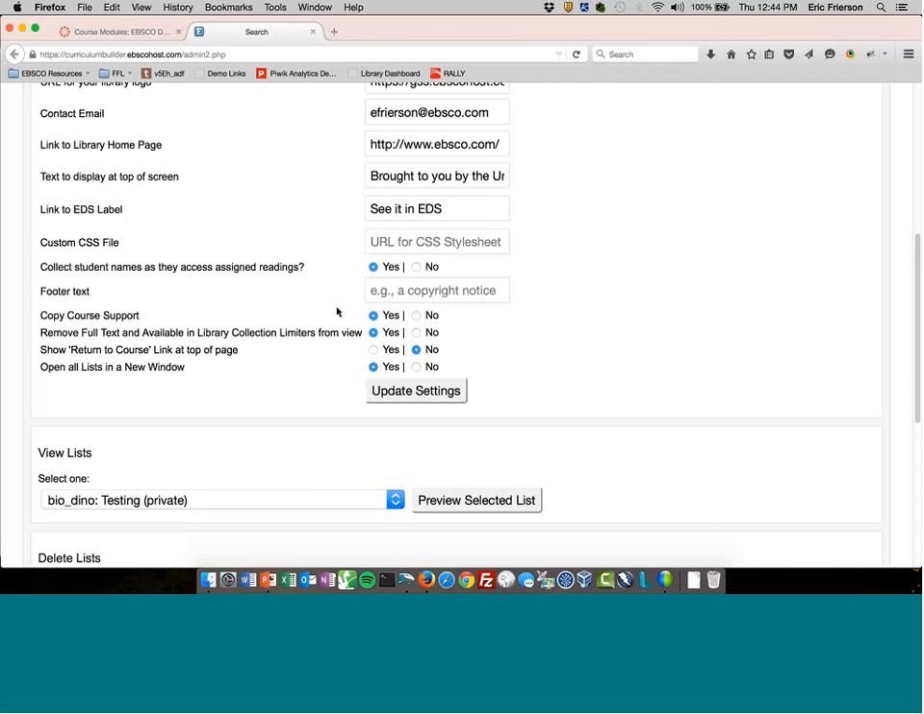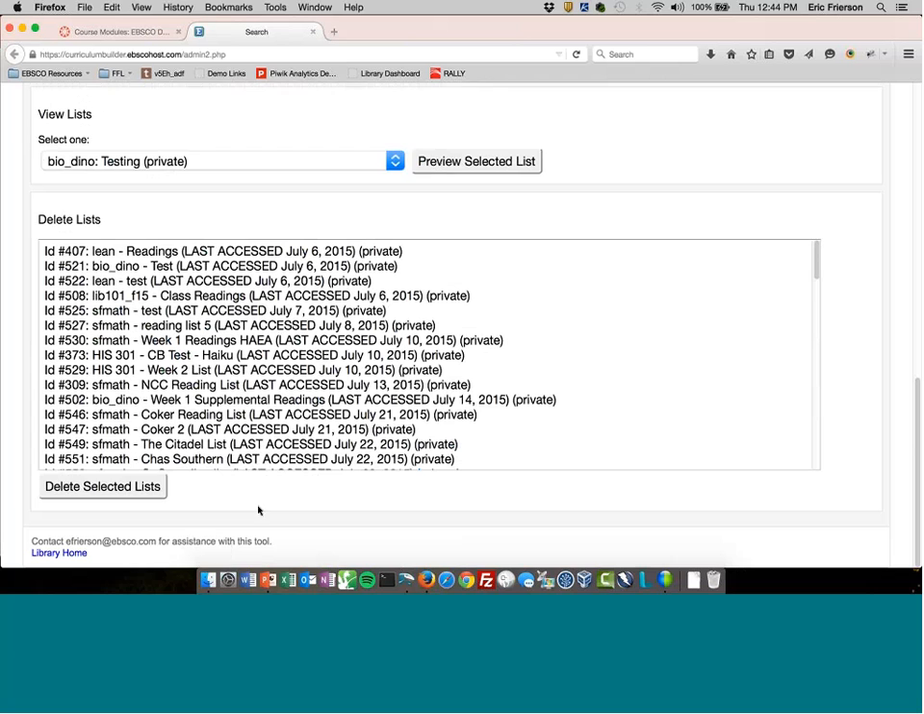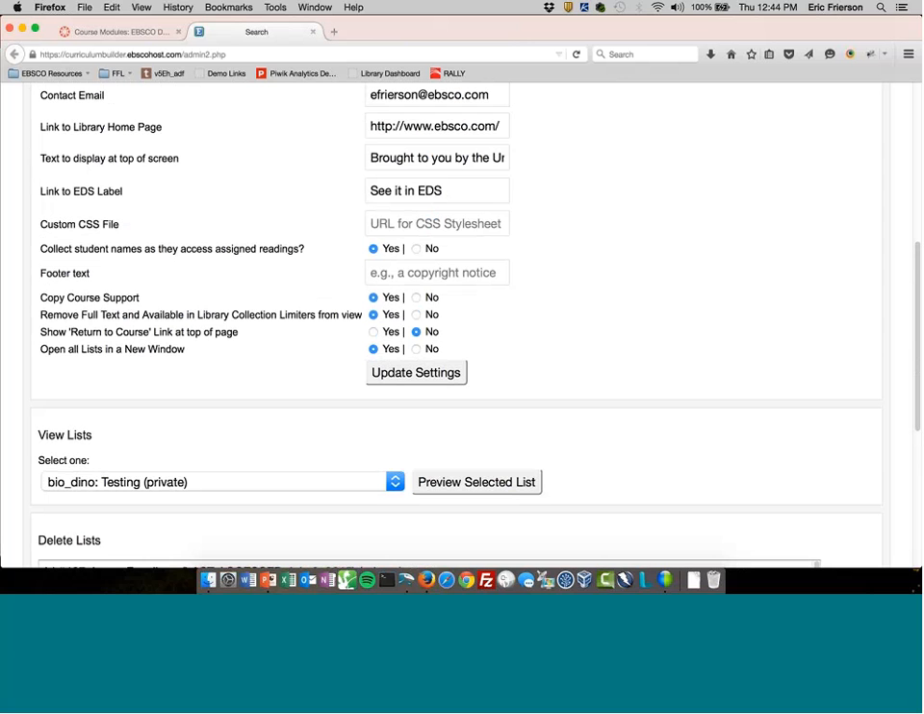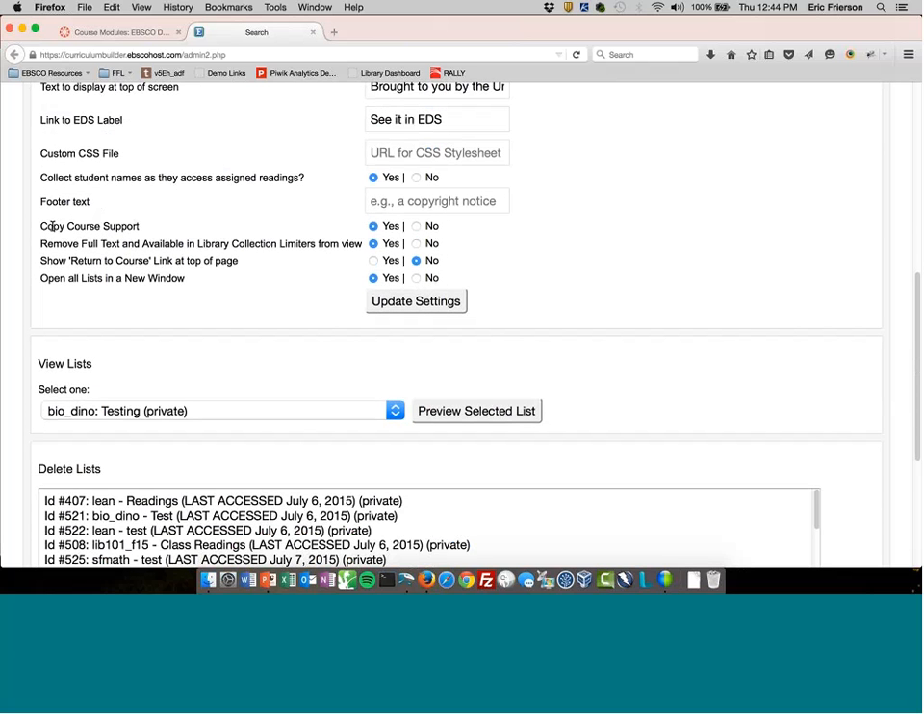The footer text is just an area at the bottom of the screen that you can put free-form text in. Usually it's a copyright notice that libraries want to put in there at the bottom, but you don't have to put anything there. Copy course support.